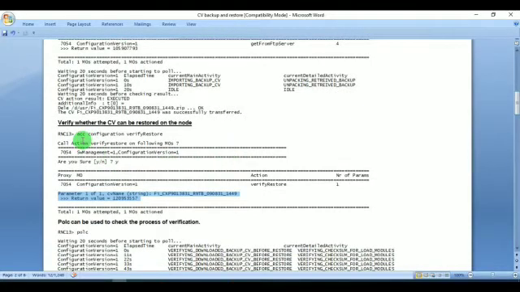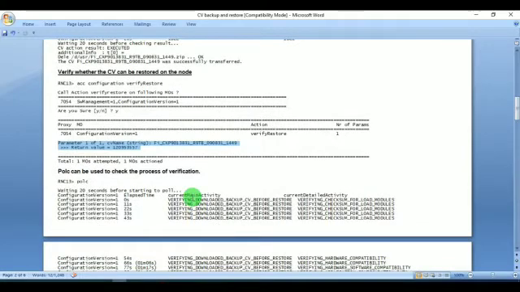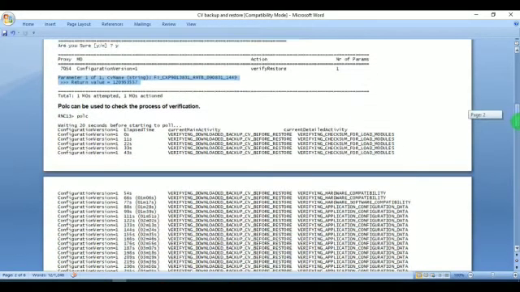Once you execute the command acc space configuration space verify restore, you can also use the command polls, POLC, to check the process of verification, like how many percent are restored, how many percent are completed so far. You can use POLC to get the verification of the process.